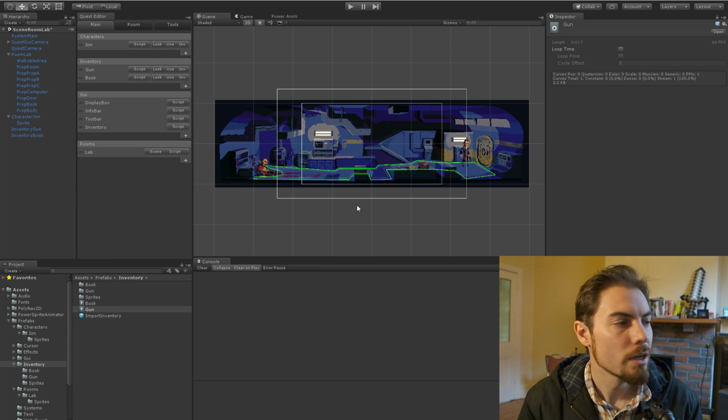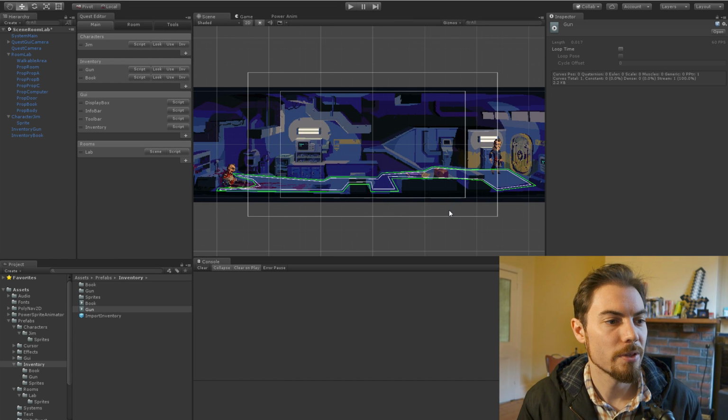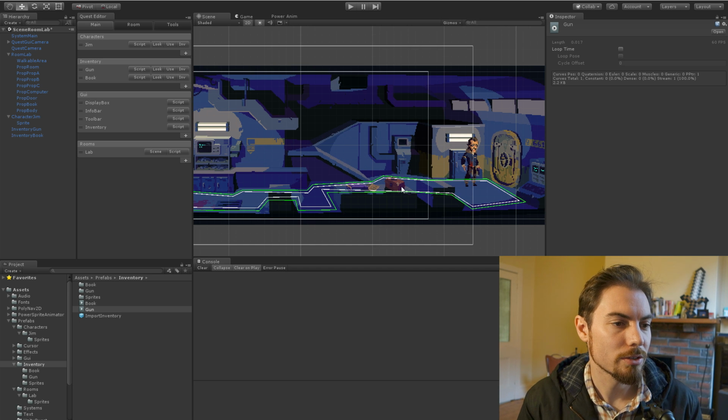But yeah, next video I guess I'll show how the scripting stuff works. So like how, similar to Adventure Game Studio, when you click on something, you can add a little script pretty easily to make the character do something.